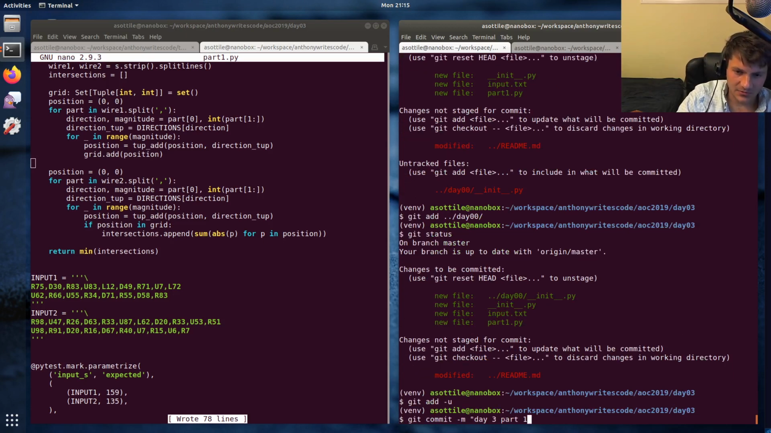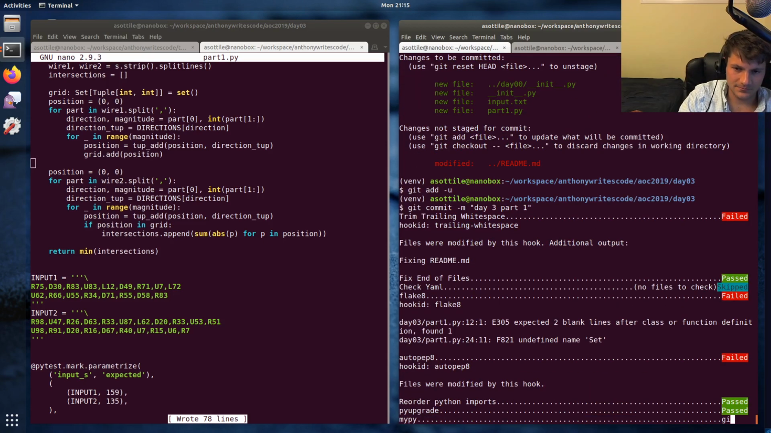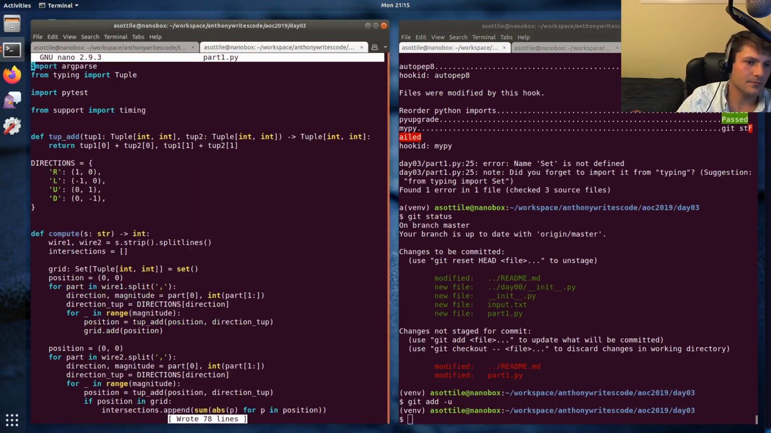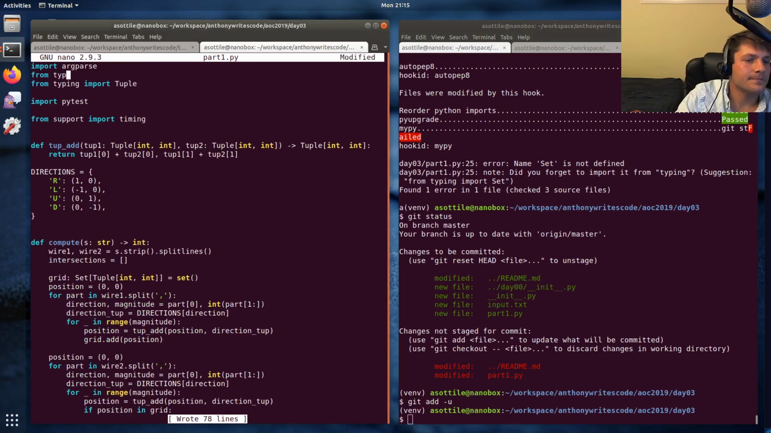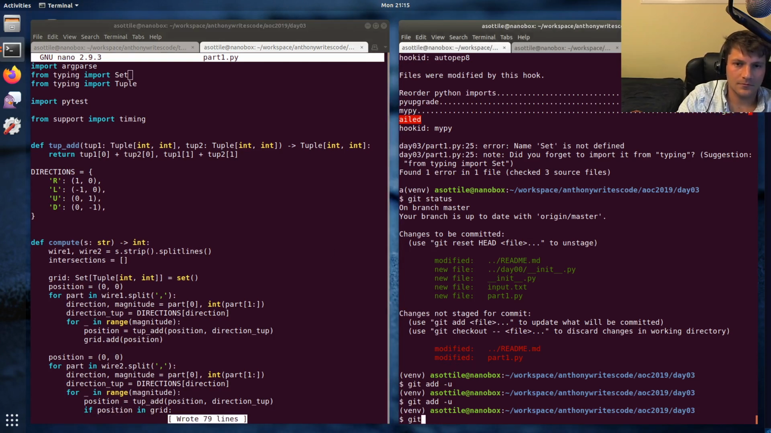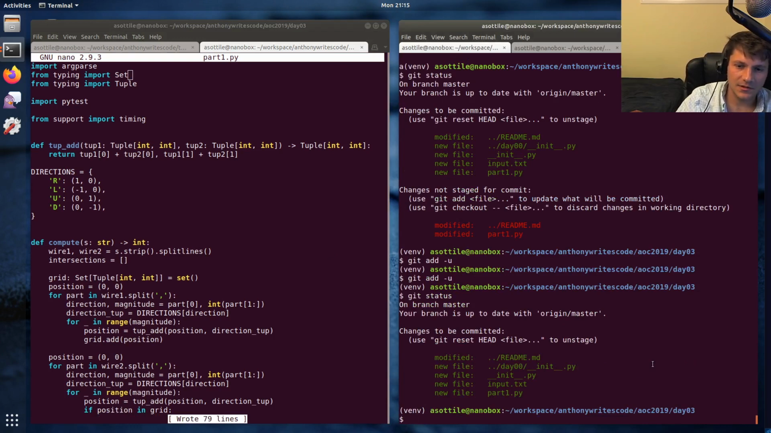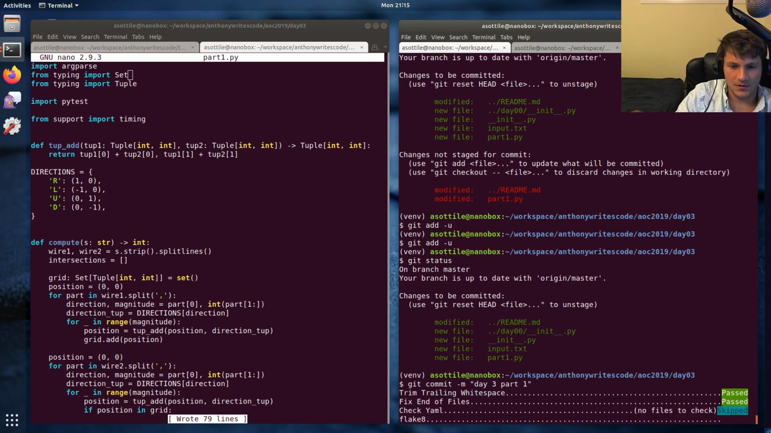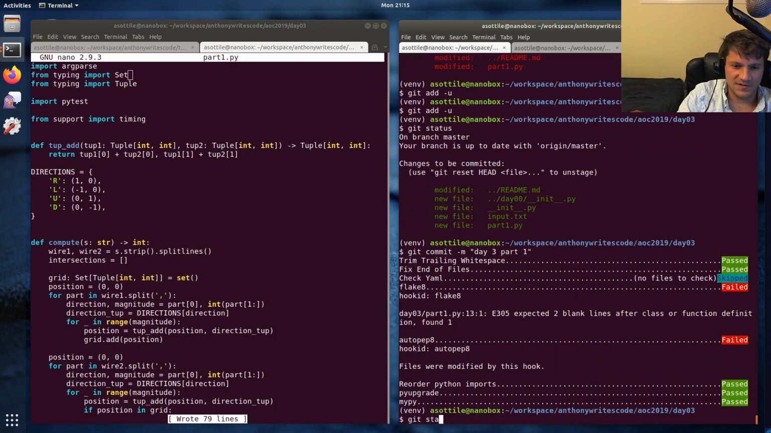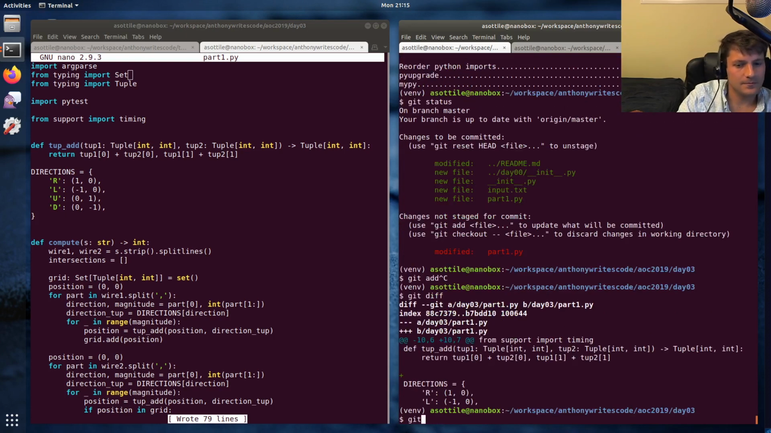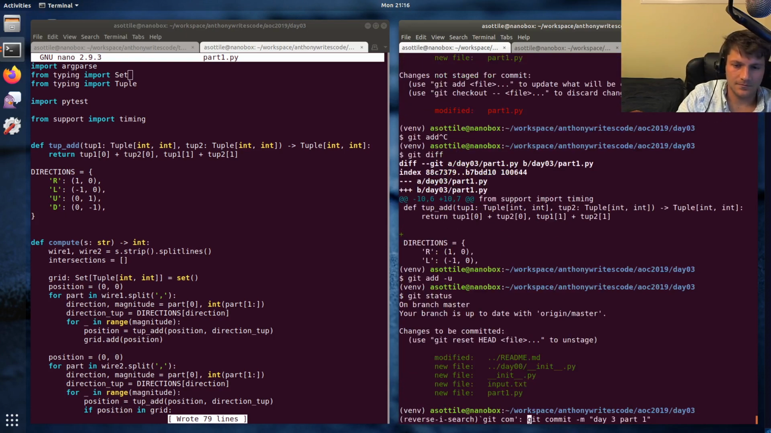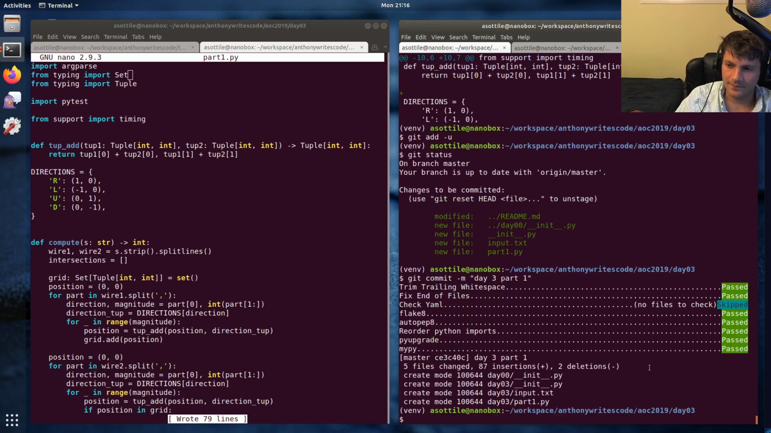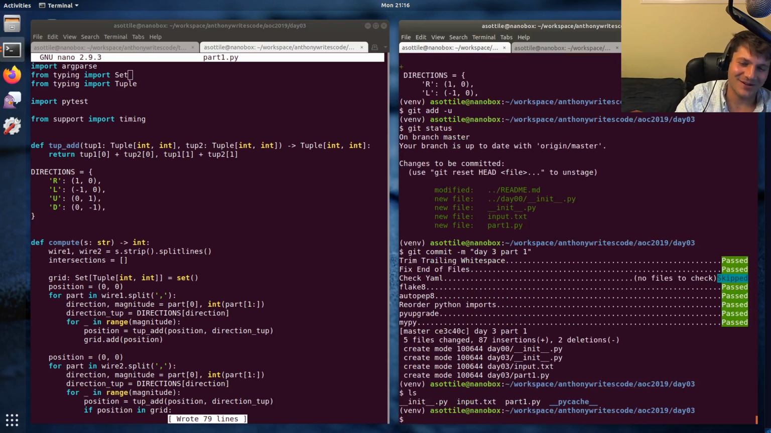Day 3, part 1. What was the other thing? Imports and white space. It took the first person 2 minutes and 38 seconds to get the first turn. Yeah, I think they're better at this than I am.